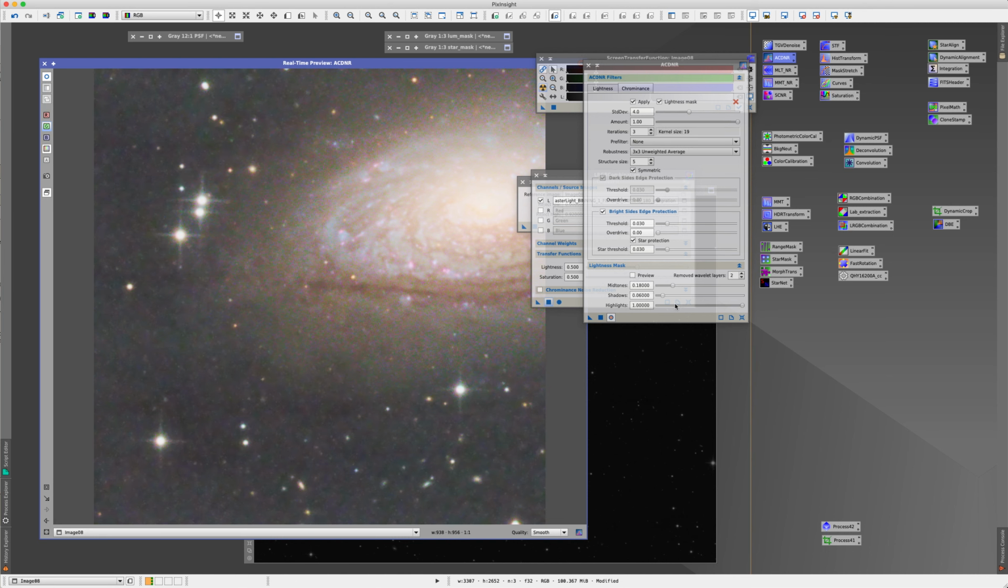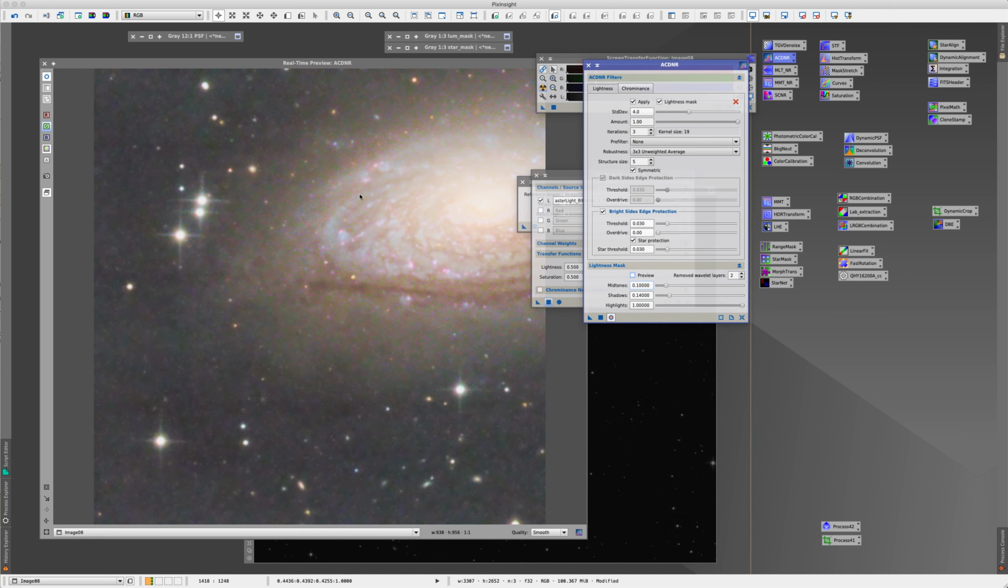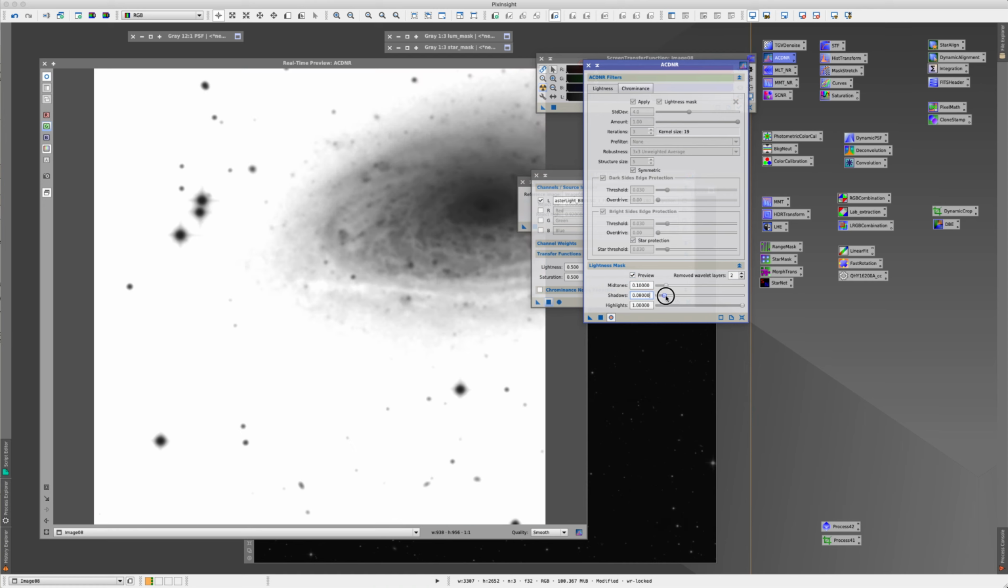So if we want, we can go back and look at how the lightness mask is, and then maybe lighten that up a little bit. We want to protect the core of the galaxy, but we want to apply more noise reduction to these outer bands. So I'll turn off the preview, and it's still kind of speckled there, so at this point maybe adjusting these directly just to see what it looks like.